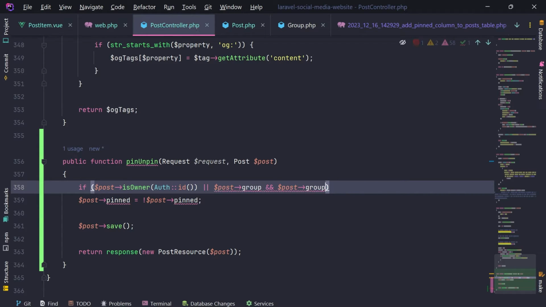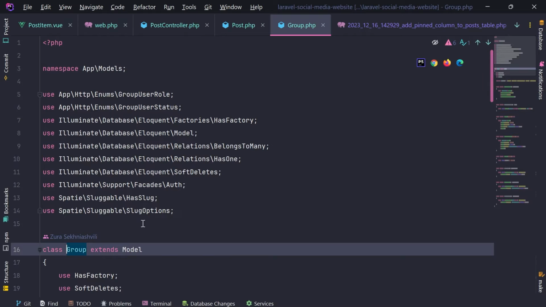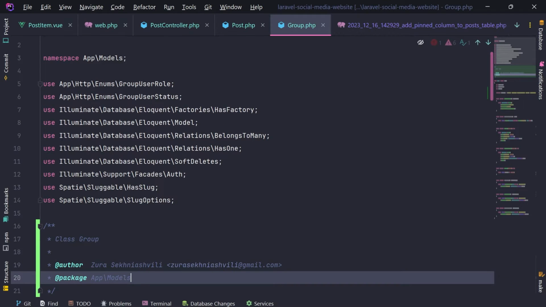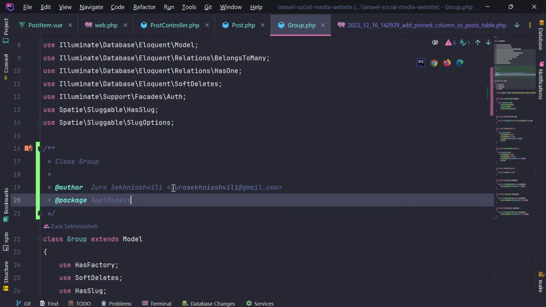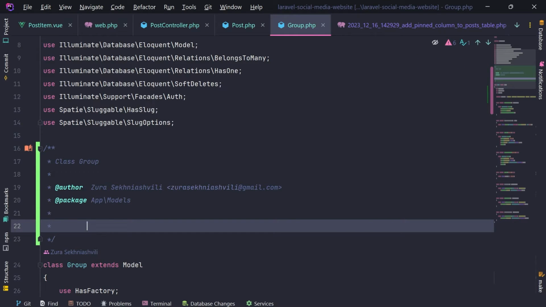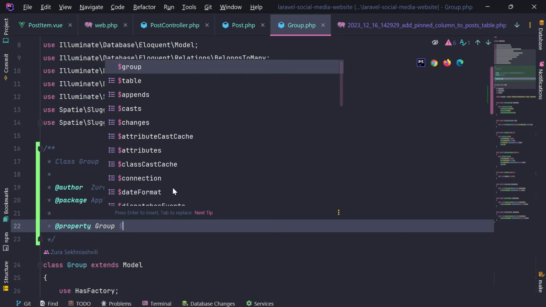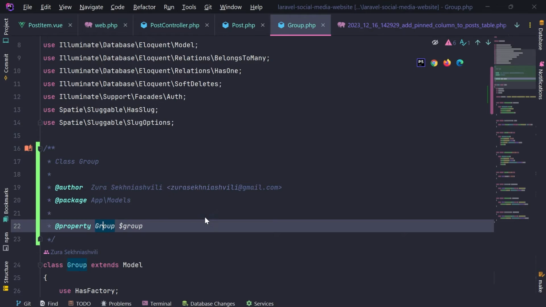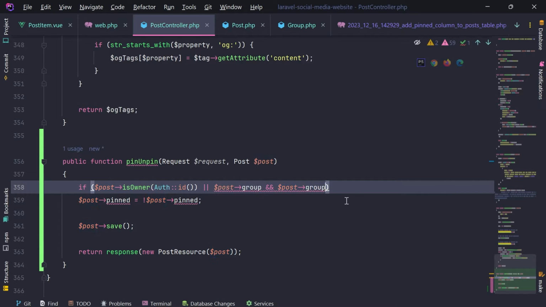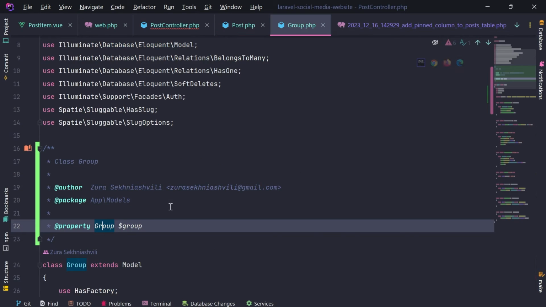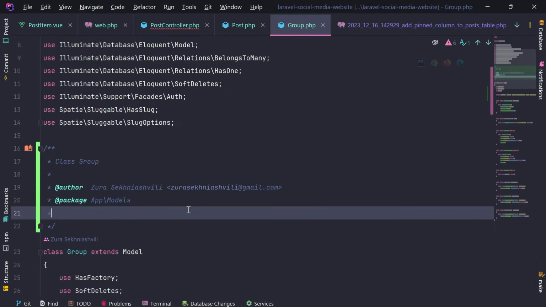By the way, if you're using PHP Storm, or even if you are using VS Code, and it doesn't know that the post group is an instance of a group class, you can add property on top of the class like this. We can add, this is the package, and let's define properties here. Property group is an instance of group. Now, whenever I'm using this group, now it knows that this is an instance of the group, and I should be able to use that. Why I am not able to use that?